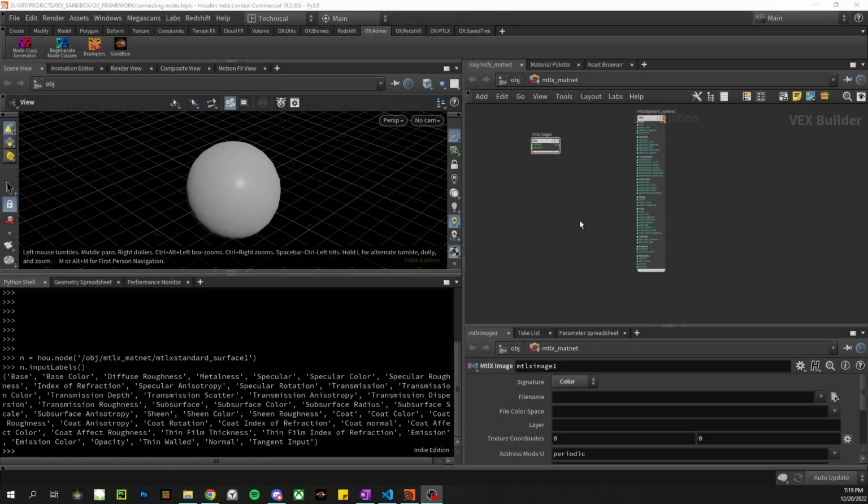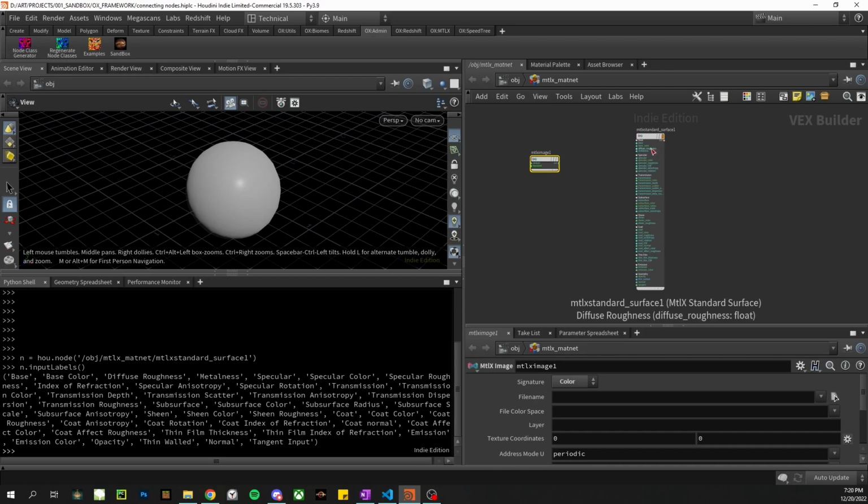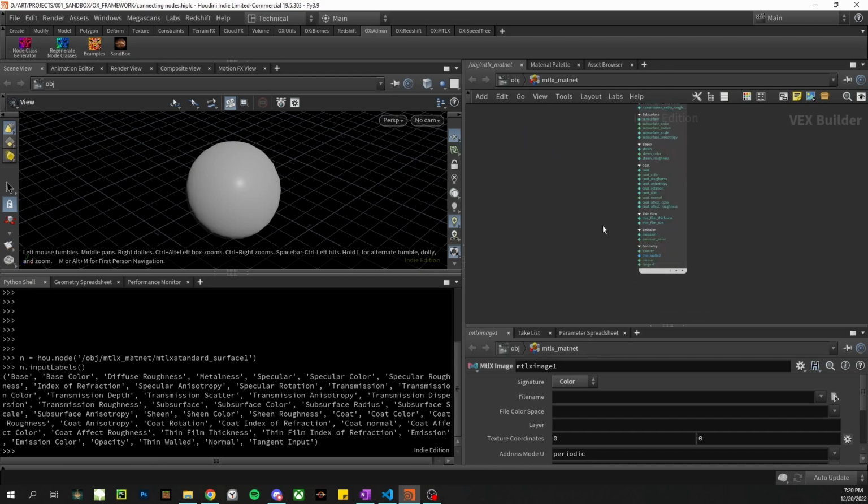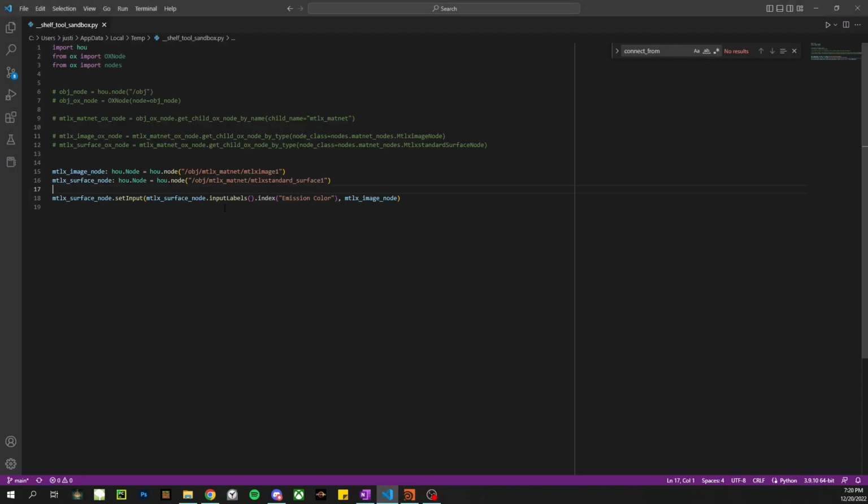Alright, now I'm going to show you how to connect nodes together using the Aux framework. So here we're going to connect this MTLX image node to this MTLX standard surface node into the emission color input. Before we do that, let's go over how to do that using just the hou module.